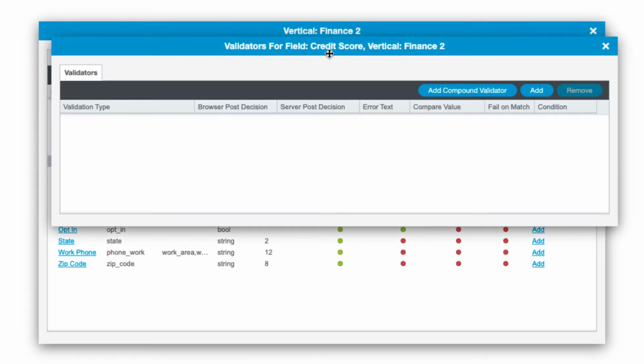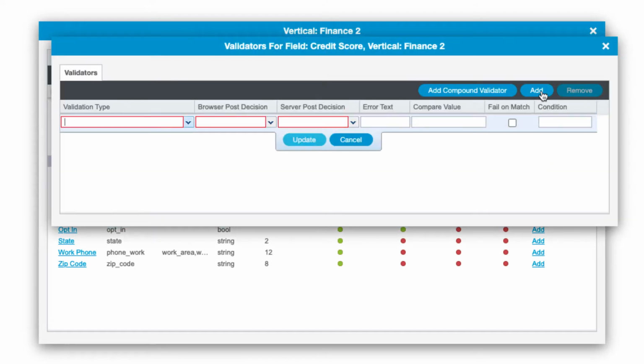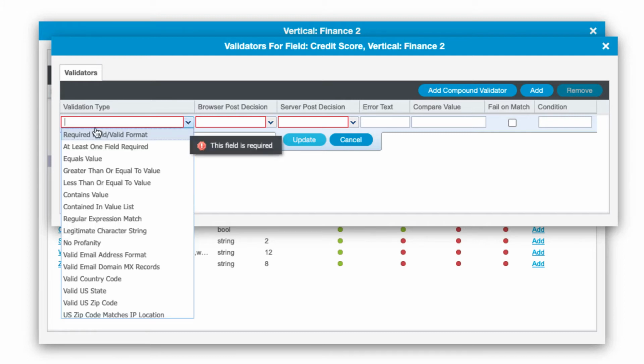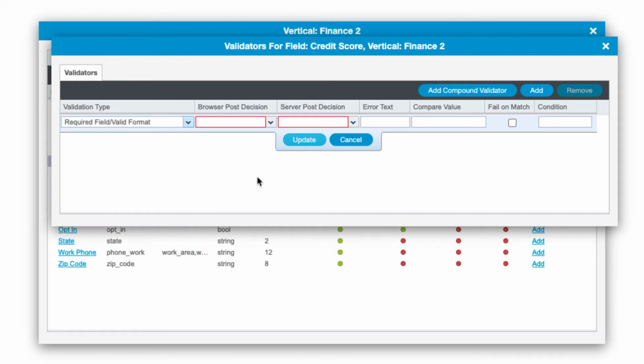The first thing I want to do is click add, and then see my options for validation type. Now the validation I'm going to add is the most basic, which is I want to make this field required. So we'll go ahead and click required.